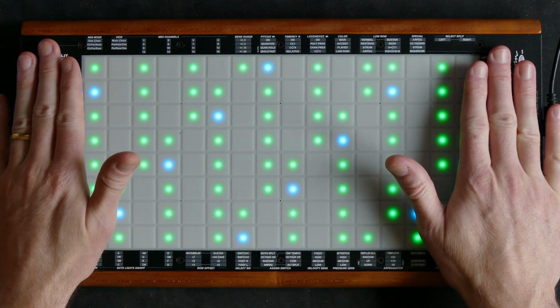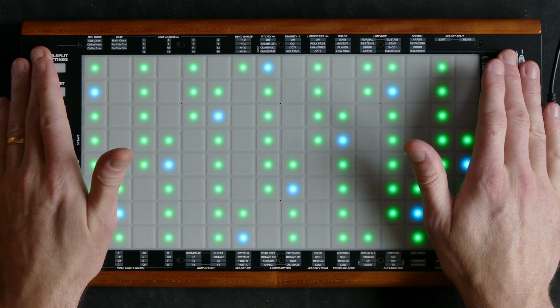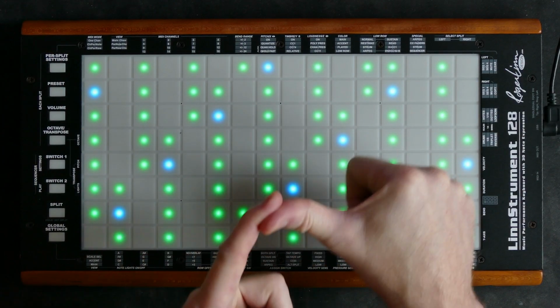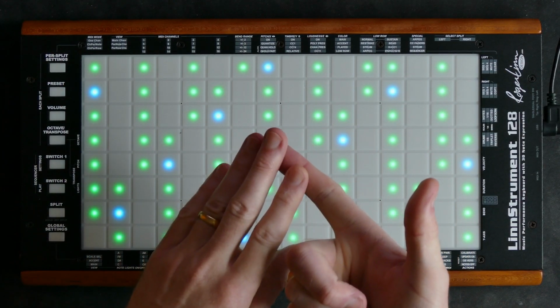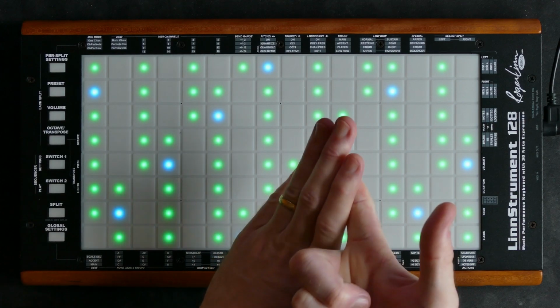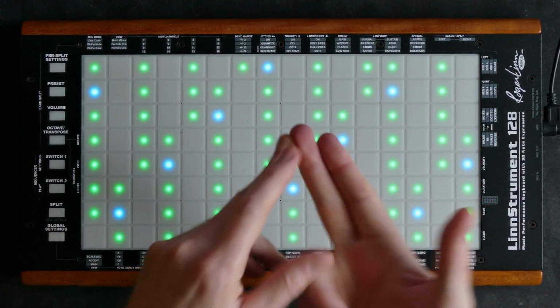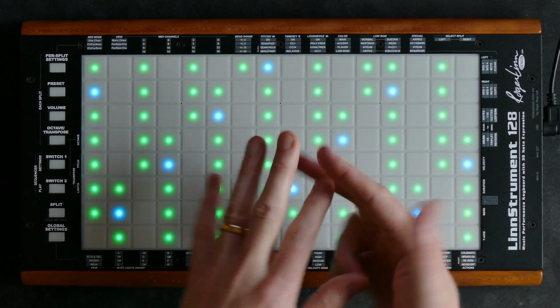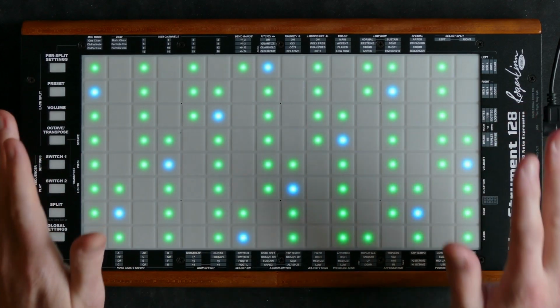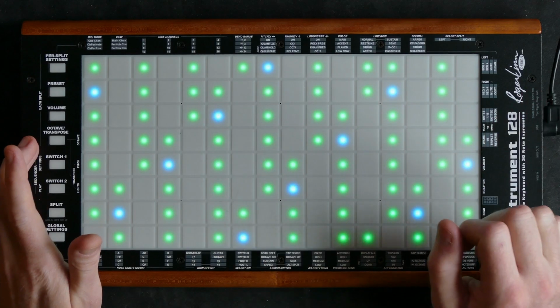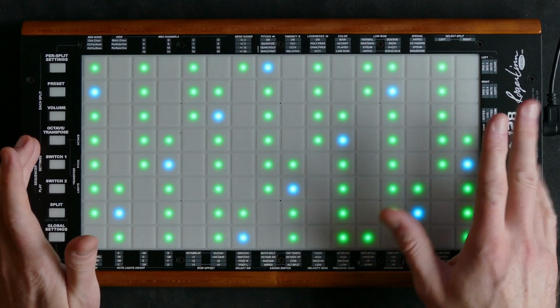Now, if you want to learn to play a new track, or if you want to just familiarize yourself better with playing the Linnstrument, or if you actually have problems sight reading at the best of times, regardless of what instrument you're playing, this feature is something that may be just right for you.